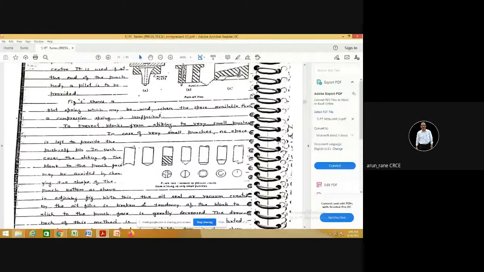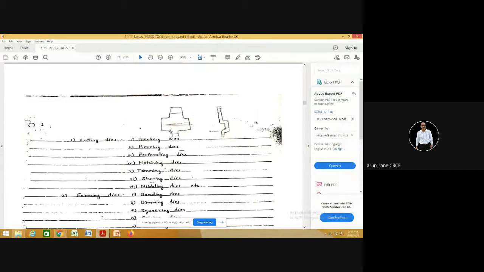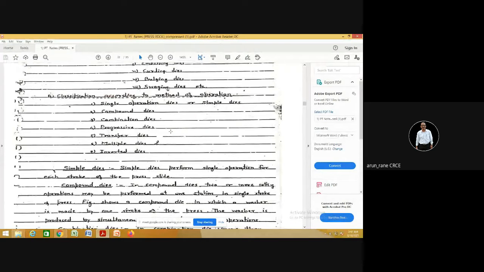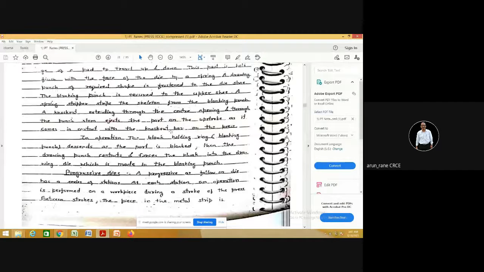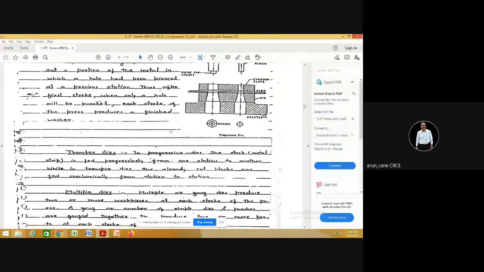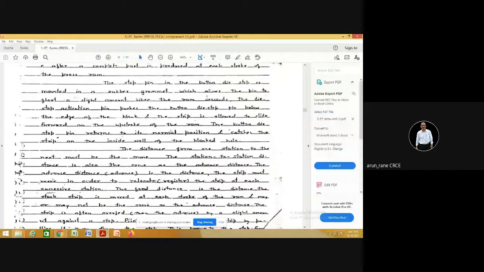And these are all different components, different types of punches, different types of dies, and it will be very interesting to learn all this. You will enjoy this. And remember, press tool designers and injection mold designers are in great demand, not in India but abroad, in countries like Gulf countries, then Singapore.